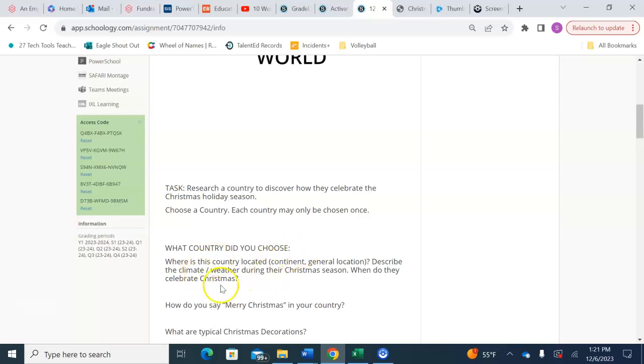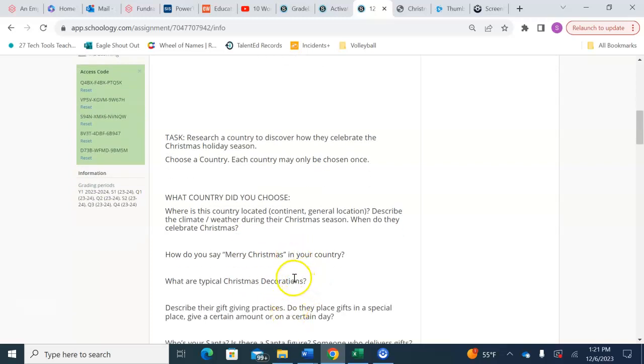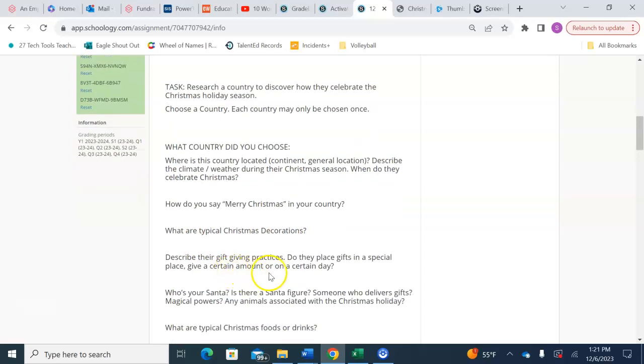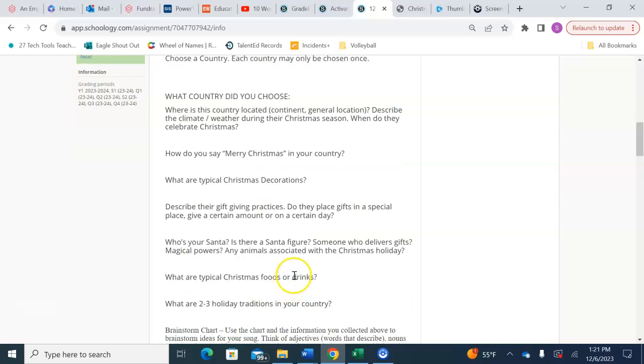Okay, so what country, what's the general location of where it's located, and then what's the climate weather like during the Christmas season, and when are they celebrating Christmas, okay, because not everybody celebrates Christmas at the same time. So next, looking at how do they say Merry Christmas, what are some typical Christmas decorations, what about their gift giving, do they put the gifts in a special place, do they give a certain amount on a certain day, then tell me about Santa.